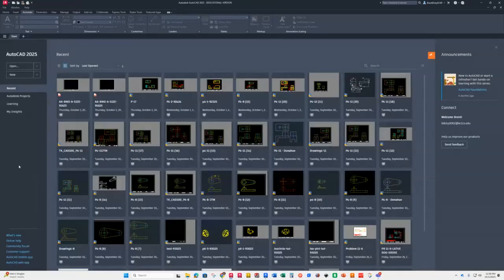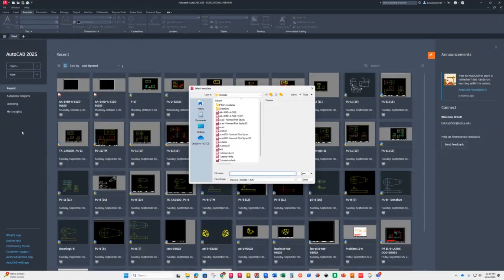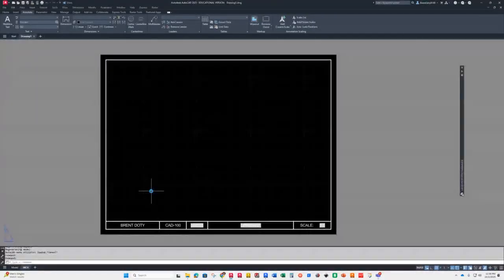So then, now, when I do new, I didn't change the date on mine, but if you change the date on yours, make sure you're using the right one. So you might go to new and click on the little down arrow and go to browse templates and make sure it's the one that you want. And then you click on that and then you click open.